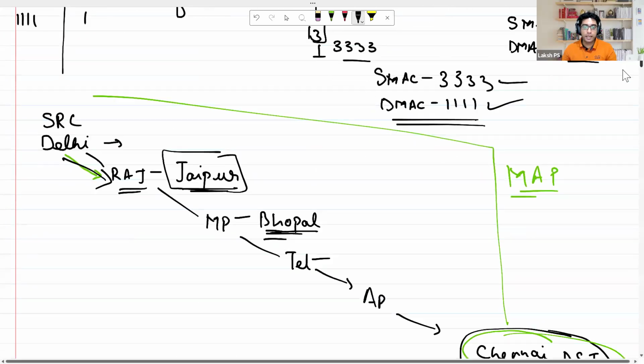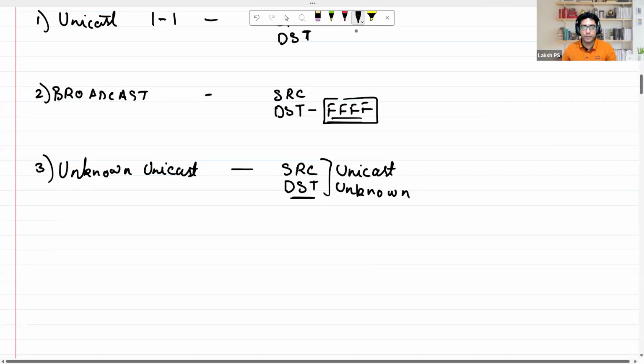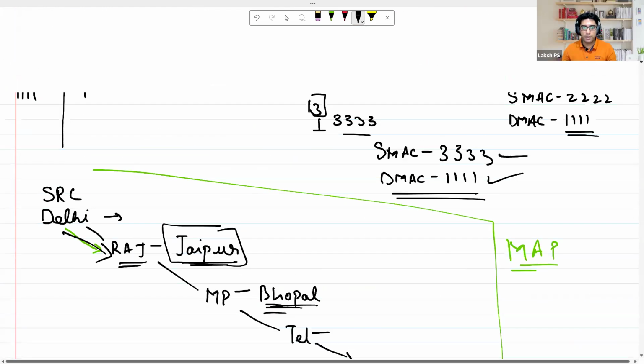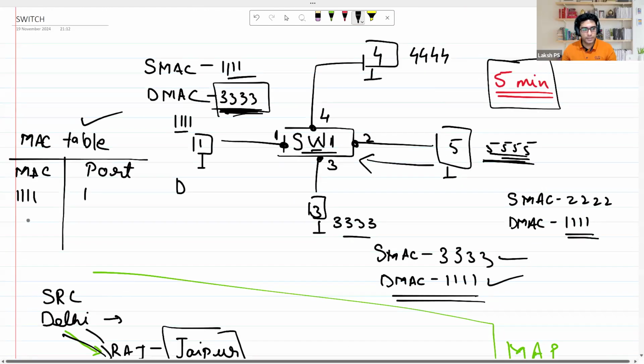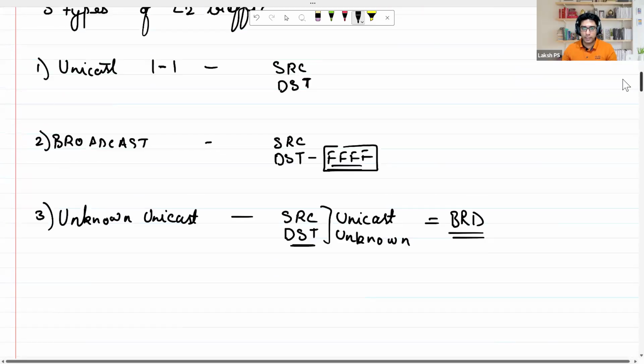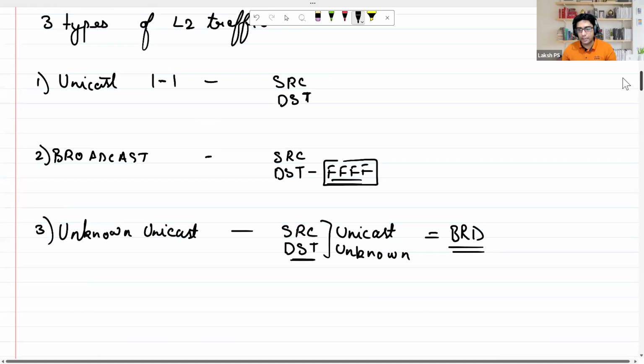And how is an unknown unicast treated by the switch? The switch treats an unknown unicast as a broadcast only. We just discussed that if the MAC address is not present in the MAC address table, the switch is going to broadcast it out of all the interfaces. So an unknown unicast is treated as a broadcast by the switch.